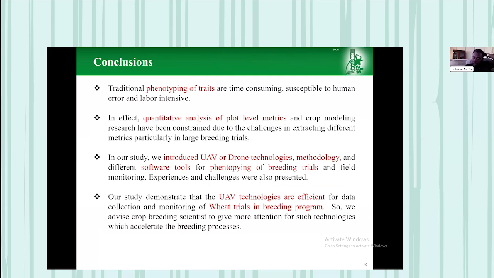So in conclusion, we already tried to apply drones, or introduce UAVs, for research purposes. In our study, we found that UAV technologies are efficient for data collection and monitoring of wheat trials in breeding programs. So we advise crop breeders and scientists to give more attention to such technologies, which accelerate the breeding process. As I mentioned in my introduction, our aim is to prepare a drone-based breeding pipeline and integrate it into the existing breeding program in our research institutes, and beyond that to other research institutes in Ethiopia.